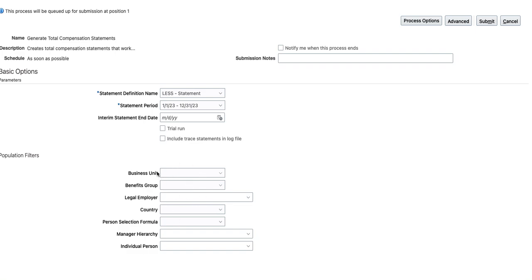Then there is filtering of people. You can choose people from a business unit, benefit group, or a particular employer, and you can also filter with a fast formula. I have already covered the fast formula section in the total compensation fast formula section. I'll give you a link. Basically, you have to return yes or no, Y or N. I'll give the link in the comment section.